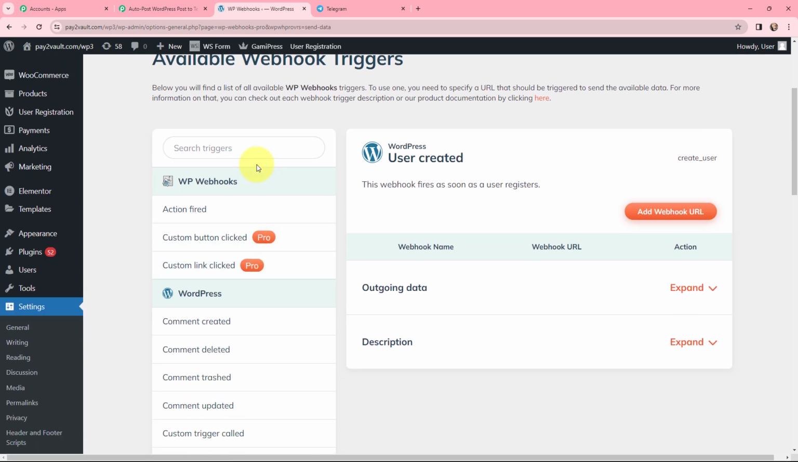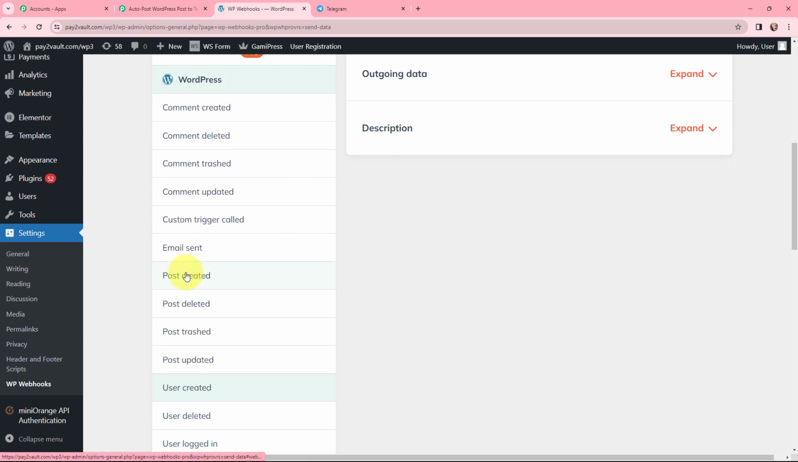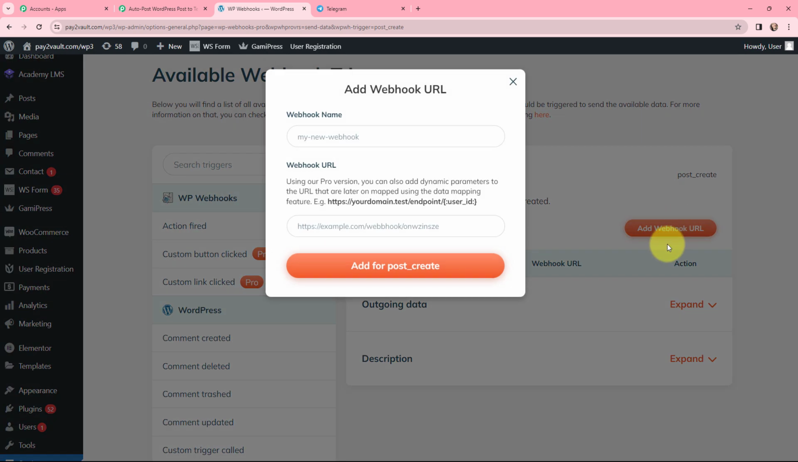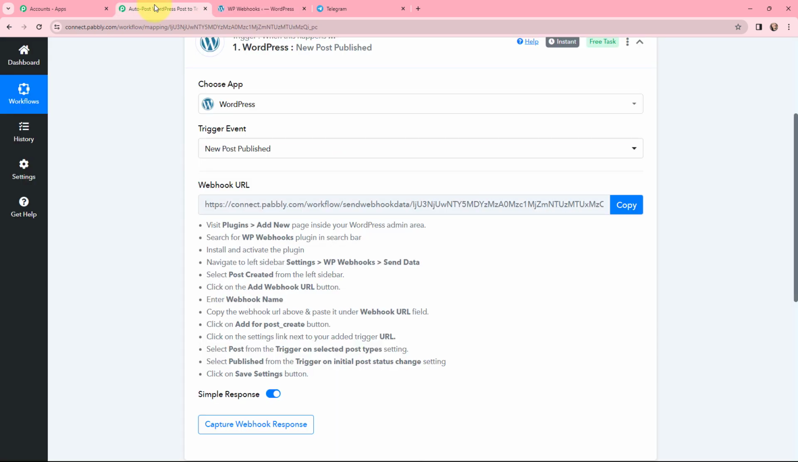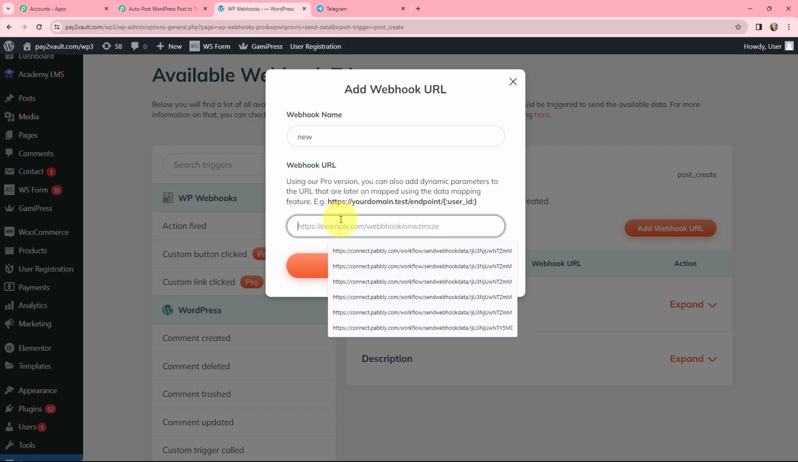And now I'm going to scroll down to this WP webhooks, and here I'm going to select it as post created. And once that is done, here I need to mention the webhook URL. So first let me give my webhook a name as new. And now here I need to mention the webhook URL. So here from Pabbly Connect, I'm going to copy it. And now here in WordPress, I'm going to paste it.